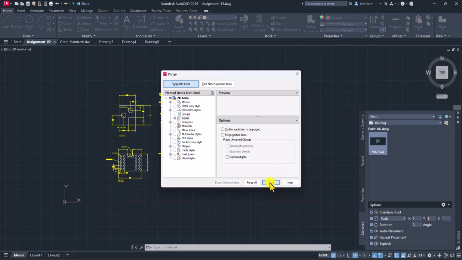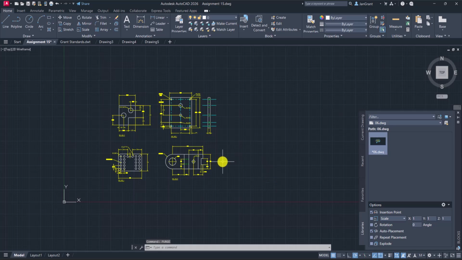All right, then, that's a little bit more about blocks, and hopefully you learned a few things in this assignment as well.